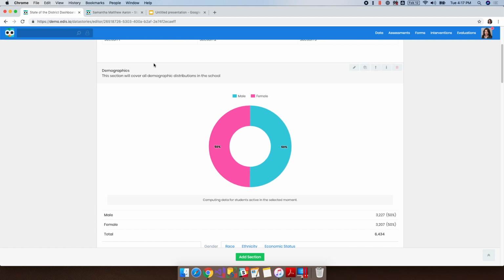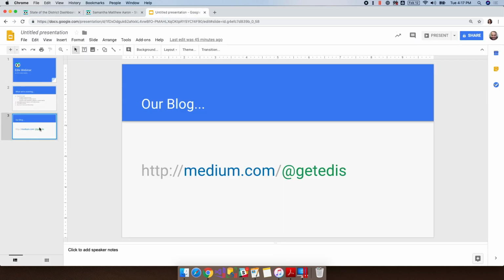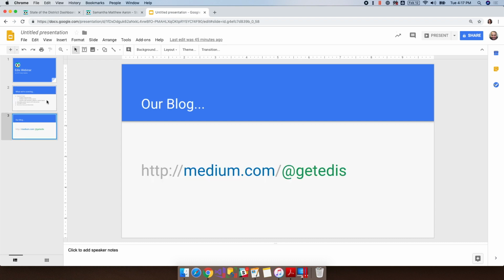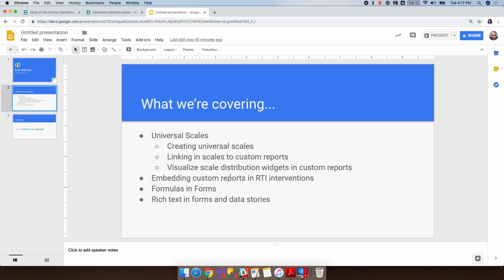So again, that's it. There's full documentation on what was covered in the updates. But again, very simple. We worked on universal scales. I showed you how to create a universal scale, how to link it to a custom report, how to visualize it using the pie charts. I also showed you how to embed custom reports data inside RTI interventions with that data visualizations tab. We also worked on how to add formulas to forms. And then finally, how to use rich text for forms as well as data stories. For some of these subjects, we're going to have standalone webinars that we're going to be sharing with you. But the intention of this particular webinar is just to cover the updates for January.